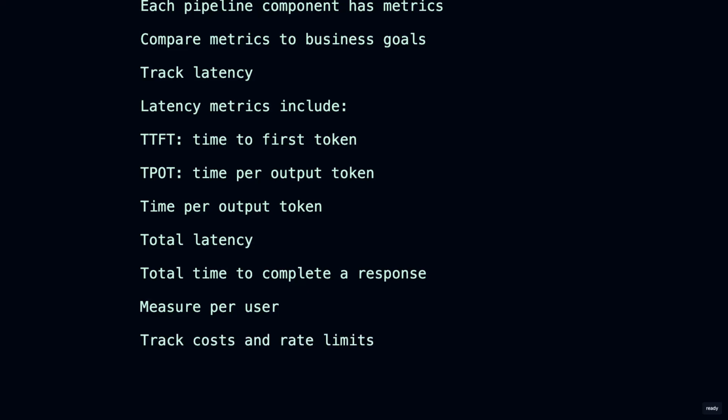Cost monitoring should include query volume and token volume. It should also respect provider rate limits. If you exceed those limits, the result can be failed requests or service interruptions.